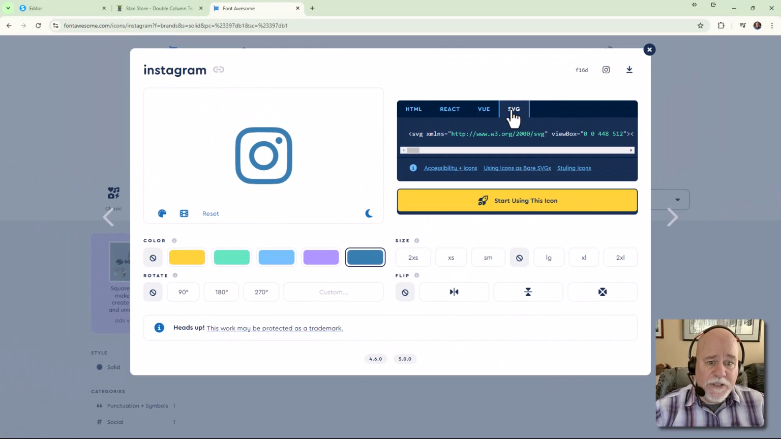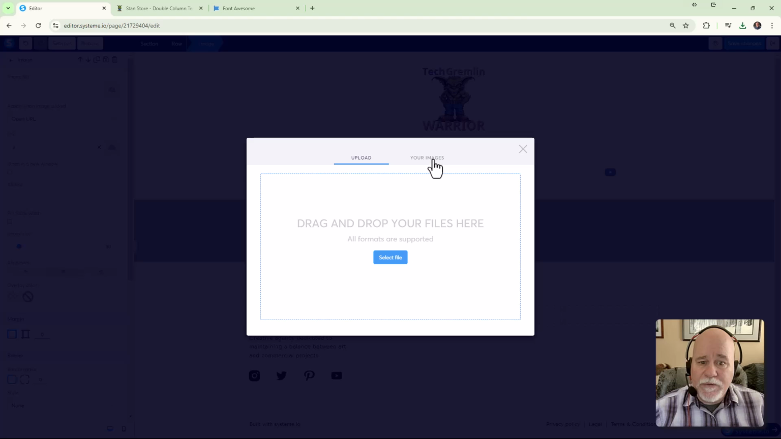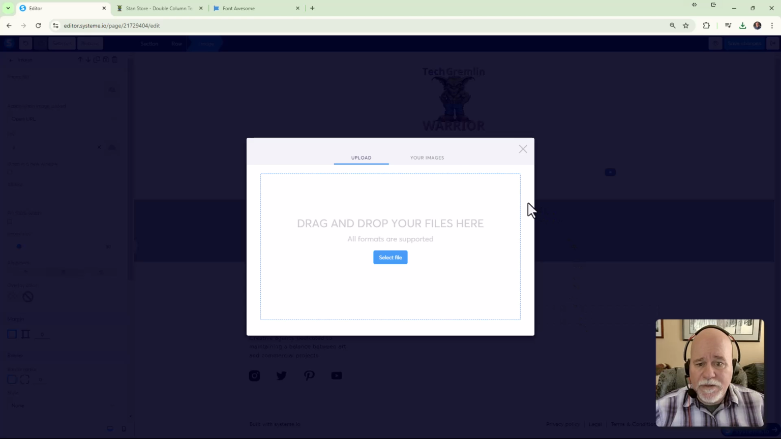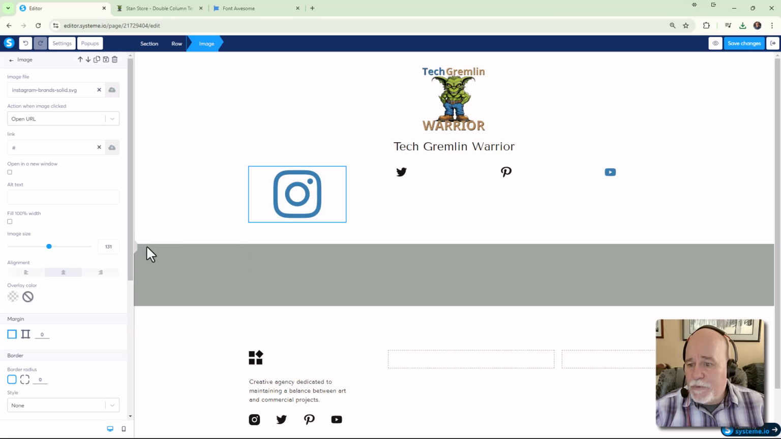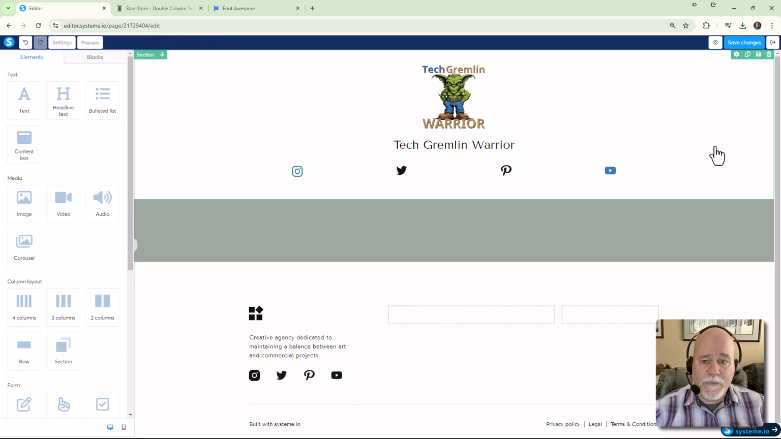Now we're just going to go to SVG. And now we're going to click on download. Okay. And then here, click out of this. Upload. There's the Instagram. Click on that. Sure. And then we want to make this to be 30. You can either use the slider, or you can just type it in. Okay. So there's our Instagram.